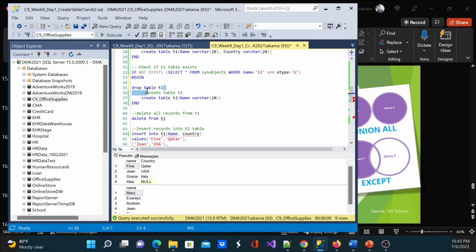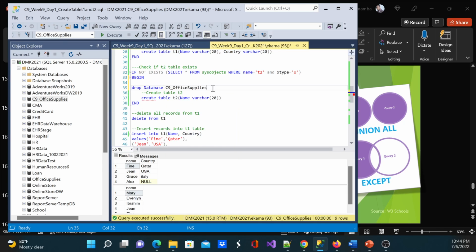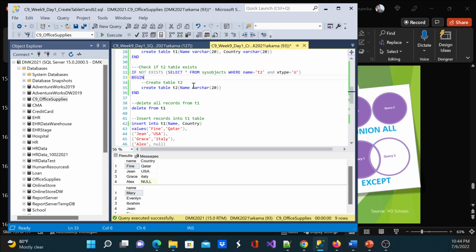If you want to drop the database, you can say drop database, and you can specify the database name here, which is this one. But again, if the intention is not to drop the database, please don't do that, or the table. Don't do that. Okay.